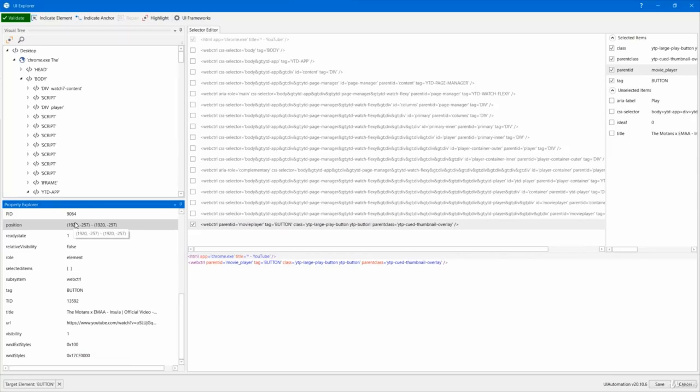So I see right now 1920 pixels, and this is the resolution of the screen on which I'm making this recording. So I think what's happening is that the element position has changed. So this is what I'll start to investigate. I'm going to get the position and try to see the differences.